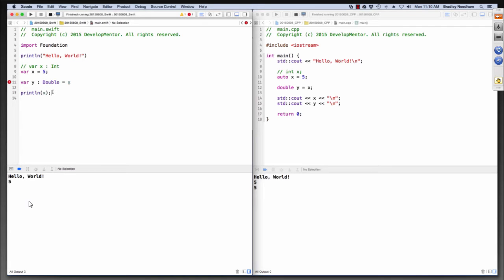Notice right away in Swift, I get an error. So not a warning, but an error. And in C++, I'm not even getting a warning. This is just another way that Swift is trying to make things a little bit safer, in that this is not allowed. There is no automatic conversion. Even a promotion from an integer to a double is not allowed in Swift. So if I wanted to do this, I would have to explicitly tell it that I wanted to create a double type from the integer type that was passed to me.